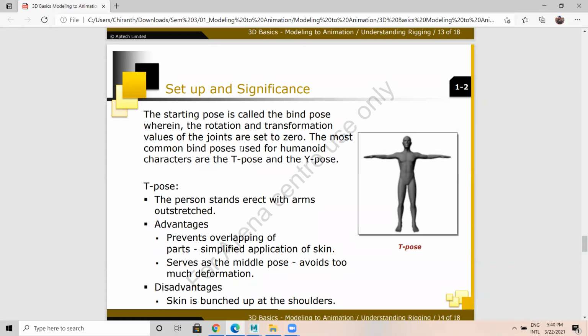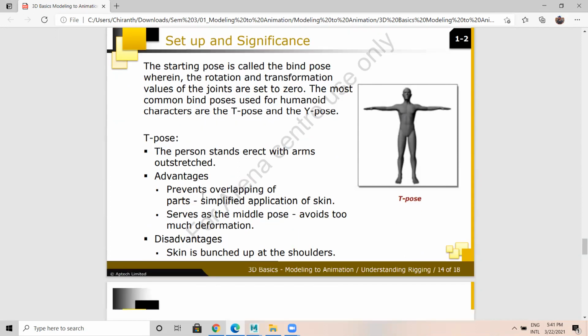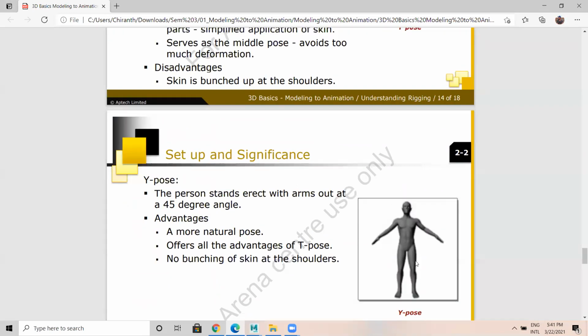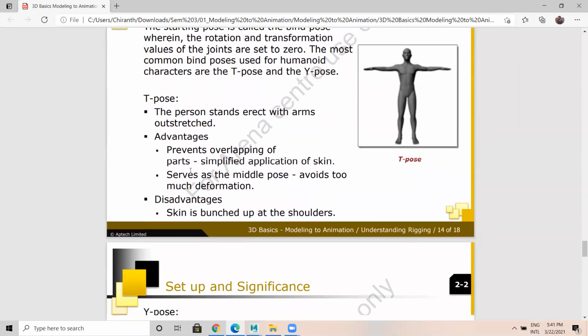The most common bind poses used for humanoid characters are the T pose and the Y pose. This is the T pose. This is the Y pose, where the hands are bent a bit at 45 degrees. The person stands erect with arms outstretched. Advantages: it prevents overlapping of parts, simplifies application of skin, and serves as the middle pose. Skinning will be simple with this method. It avoids too much deformation. Disadvantages: skin is bunched up at the shoulders.